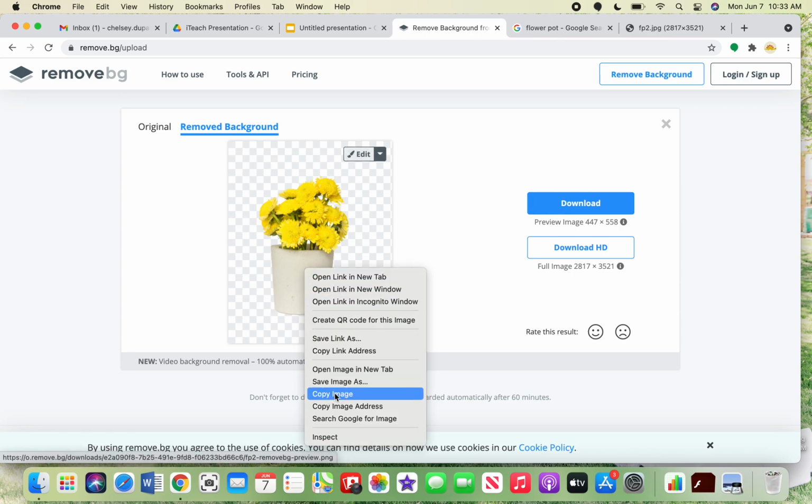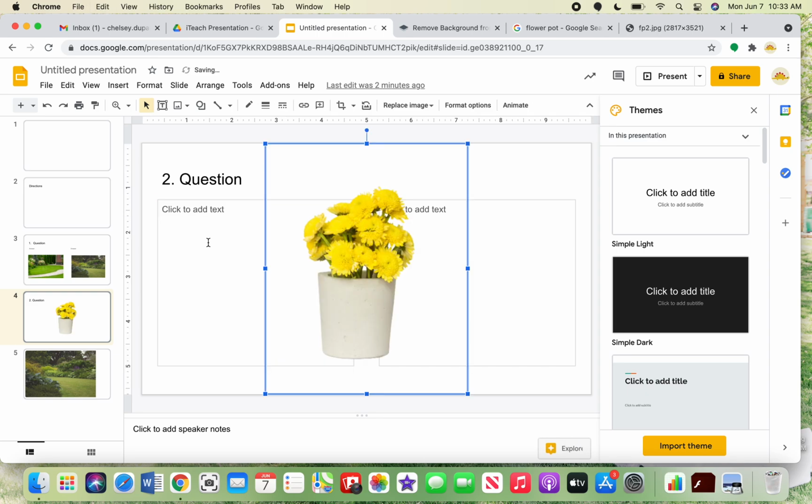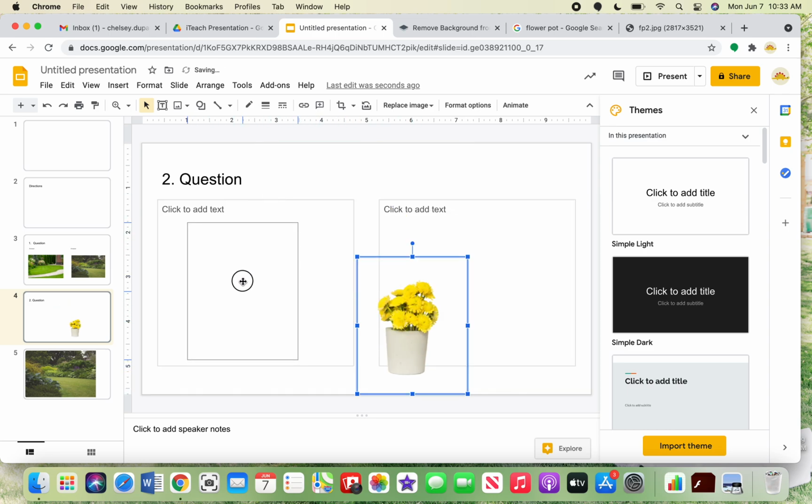We're going to copy this from here. And we are going to, sorry, we have to use Command V, paste it into our slides. And as you can see, it doesn't have a background. It's just a nice floating flower pot.